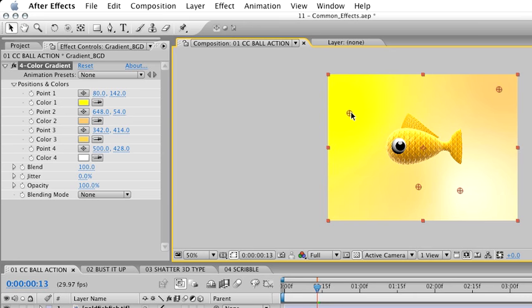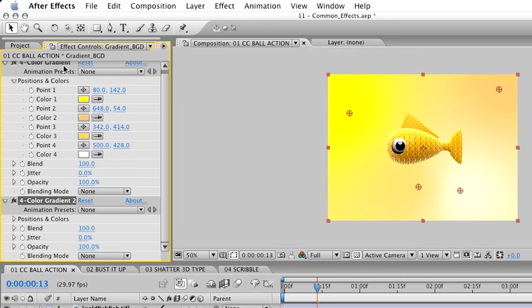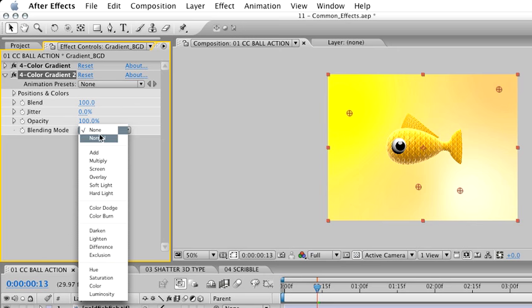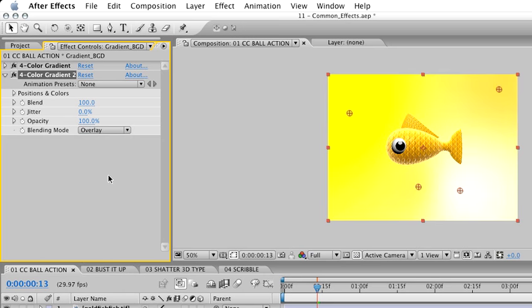But we can do more by simply duplicating this effect. So with the effect selected, I'll use Command D or Control D on a PC to create a duplicate of the effect. Now the duplicate is going to have all of the same parameters as the one above it, so it won't appear any different. But if we close up the first effect, then on the second effect, change the blending mode from None to Overlay, we can see the difference as the colors from our second effect are applied to the first effect.